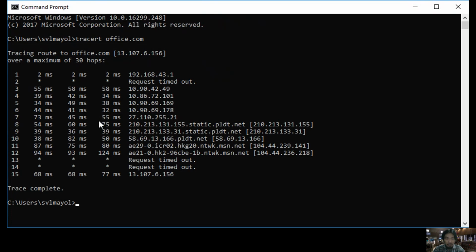So you will see in hop 15 that I have reached my particular platform, or the office.com domain, which has an IP of 13.107.6.157. And there, our trace route is complete. Okay.